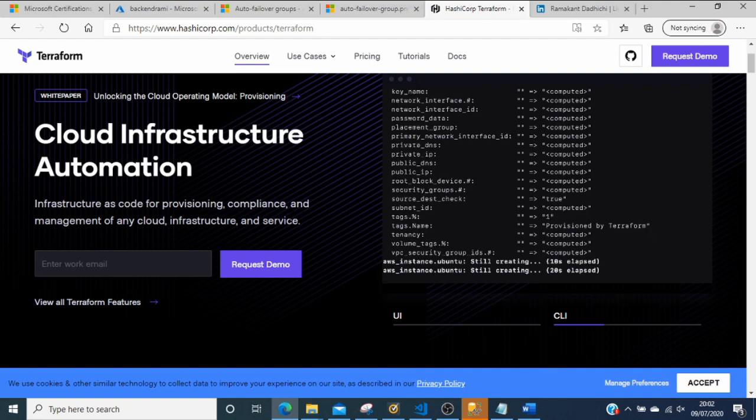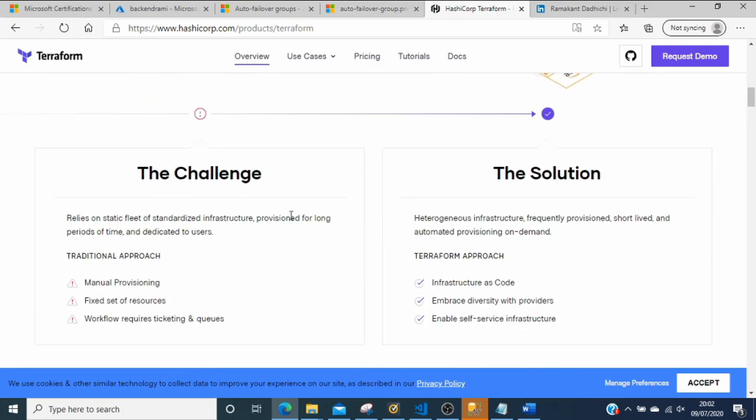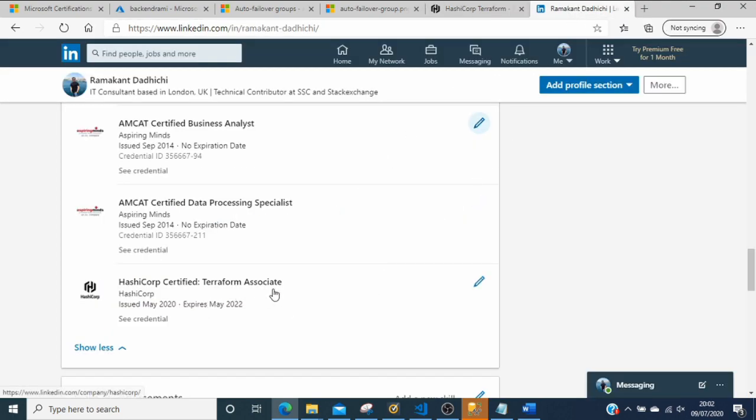We can write the code in HCL, which stands for HashiCorp Configuration Language, or JSON. It is a declarative language, so it's very easy to understand. It takes away the pain of manually provisioning resources from the portal. It is cloud agnostic and allows us to manage multiple cloud providers.